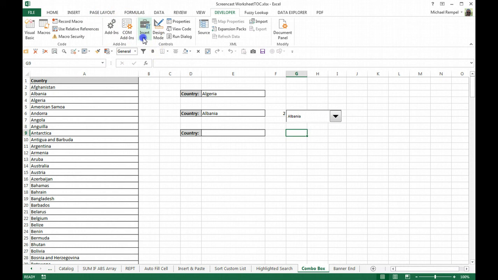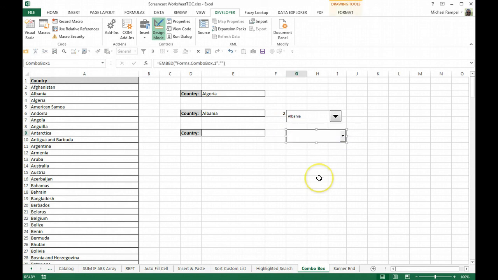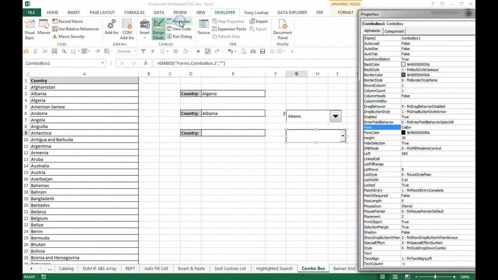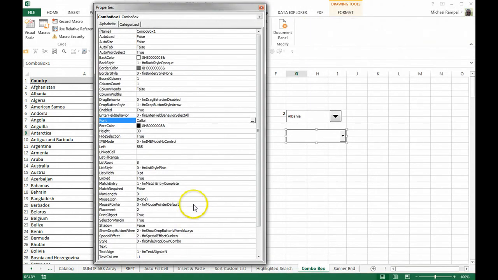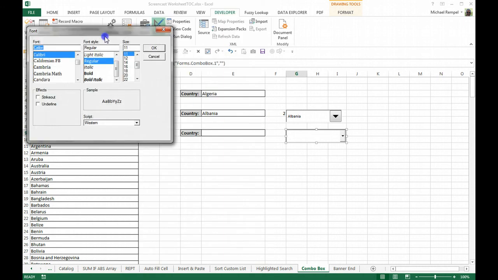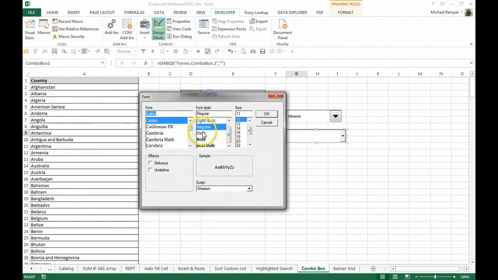So I'm going to click Insert, and this time choose the ActiveX Combo Box. And again, I'm going to hold down my Alt key while I cover the area I want it to occupy. And then while it's highlighted, I can go up to here and click on Properties. A whole list of properties are available here in order for me to change things.